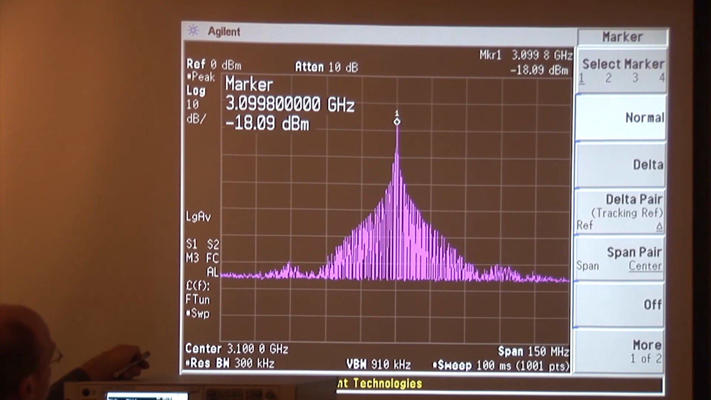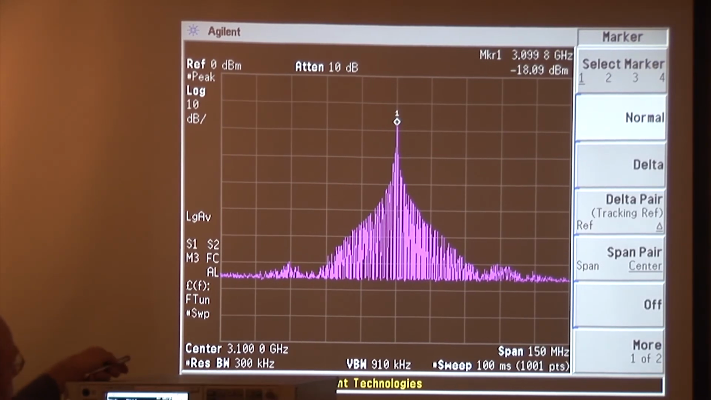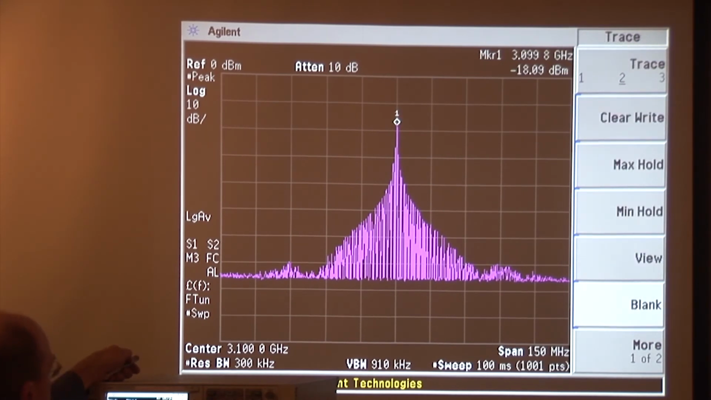Actually, this isn't too bad. I'll leave that the way it is right now. It's a nice colored trace. Don't you just love magenta? I do. I like a nice magenta. I wish we had chartreuse, but at least we've got magenta. Now I'm going to bring back trace 2, which is the 1 megahertz data, and trace 2 clear write.